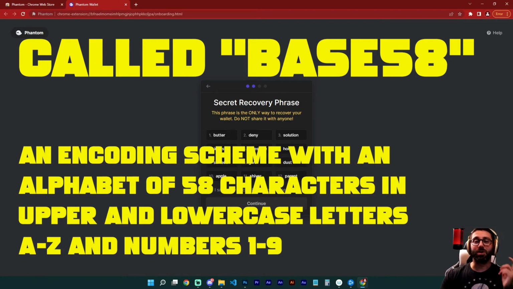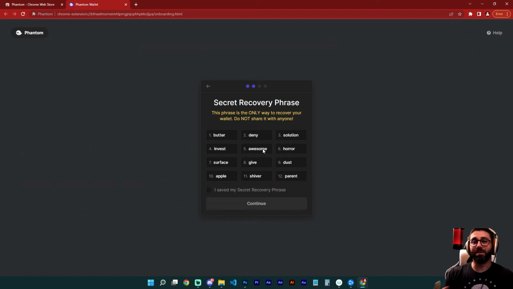So I'm going to show mine to the screen right now because it doesn't matter. This is a tester wallet. I'm not putting anything in this wallet. So go ahead, you guys could try to steal this if you want, but it won't work.